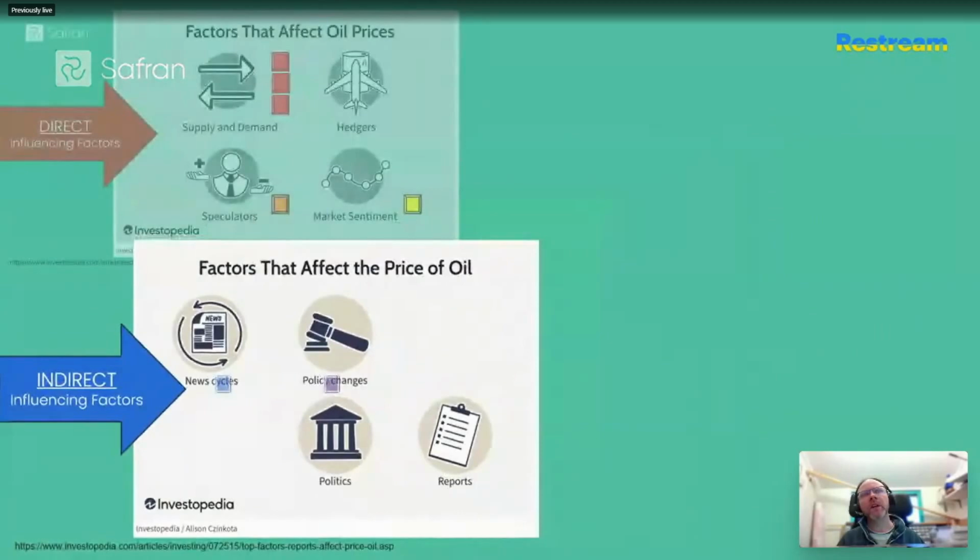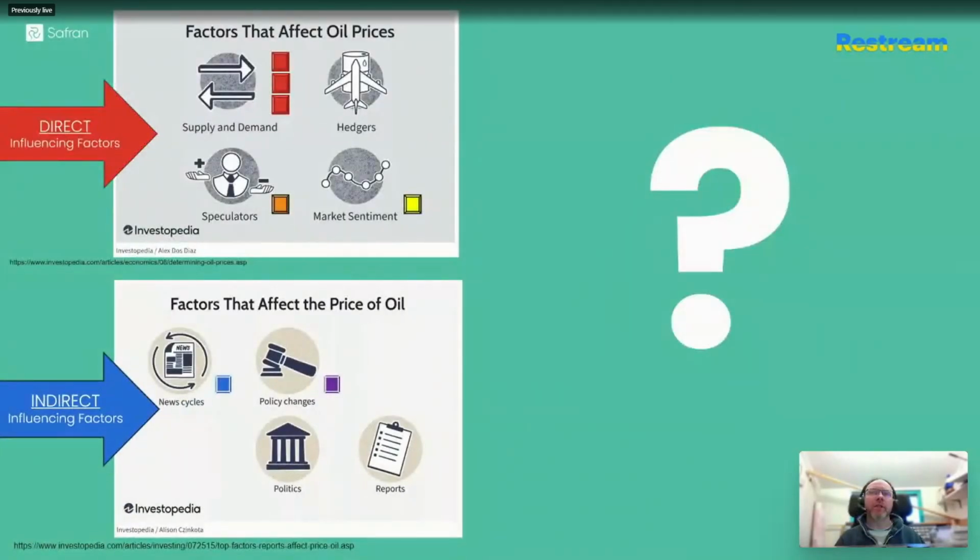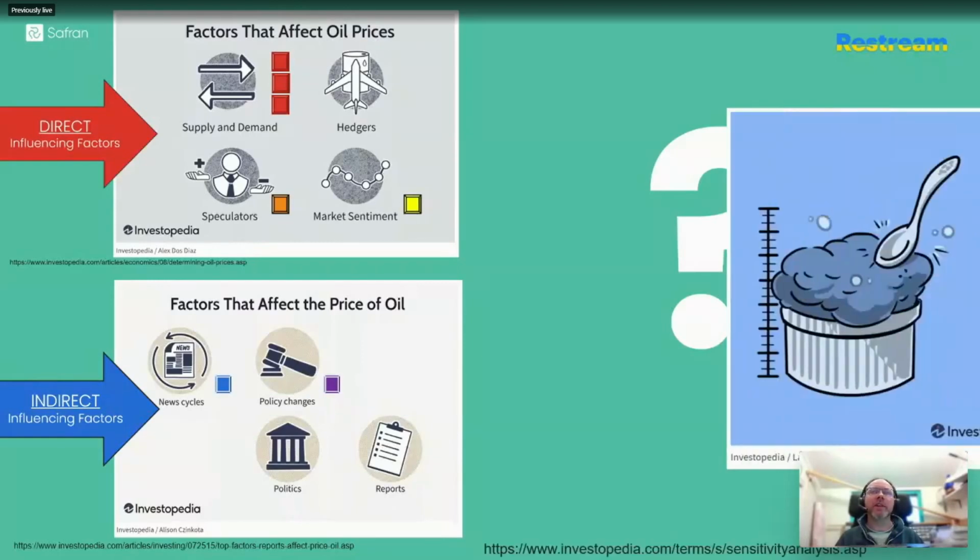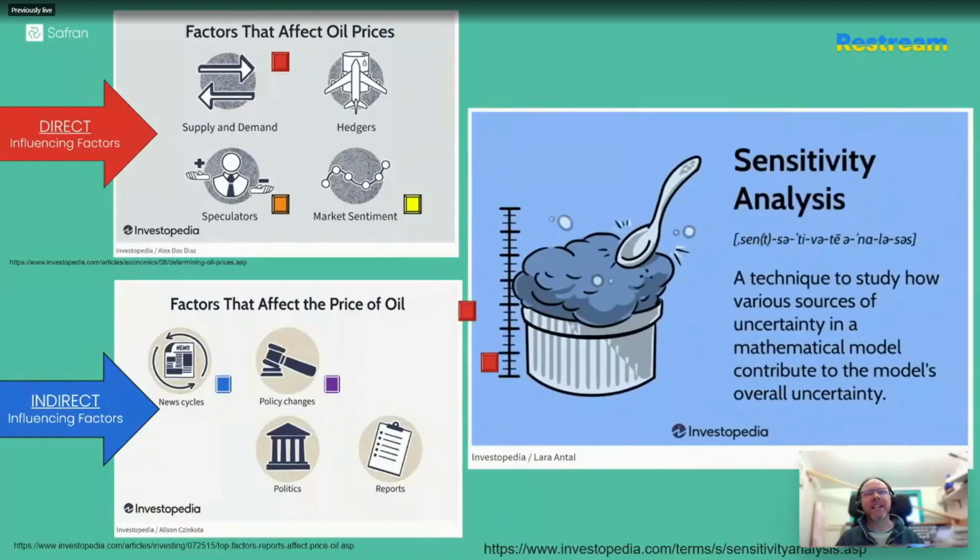But when we ask which of these risk drivers or factors has the greatest effect in determining the oil price, is it supply, demand, or news cycles, that's where sensitivity analysis comes in to provide interpretation. So it's a technique to study how various sources of uncertainty in a mathematical model contribute to the model's overall uncertainty.